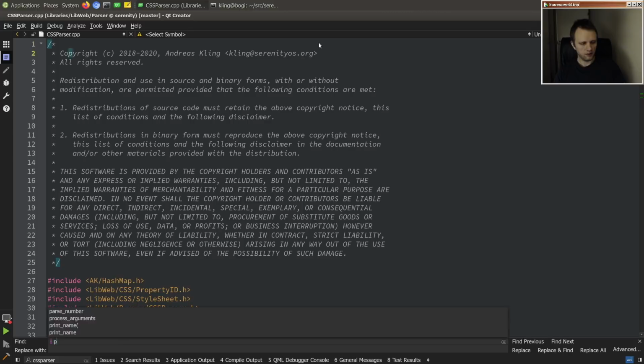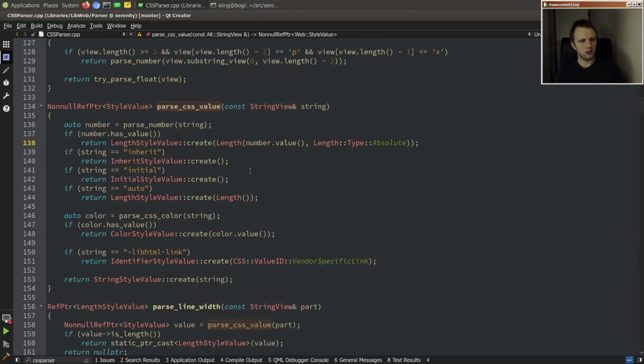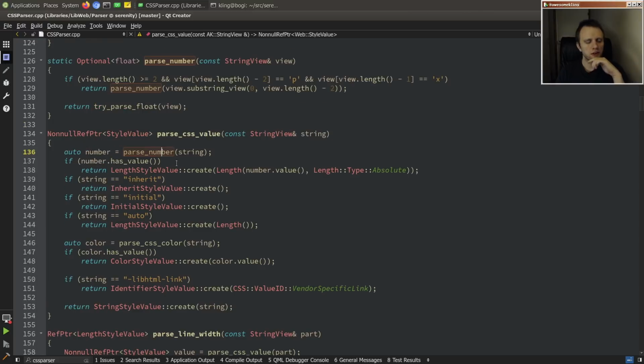So basically, parse CSS value here. The way we parse values right now isn't really the standard way of doing it. It's just kind of ad hoc, but it does work okay-ish. What we do right now is we just try a list of things. So we check, is this a number? If so, we interpret it as a length. Otherwise, we check it against some strings like inherit, initial, auto, and so on.